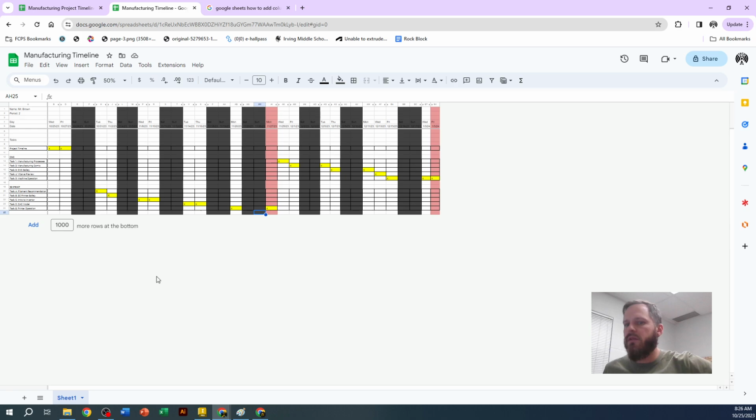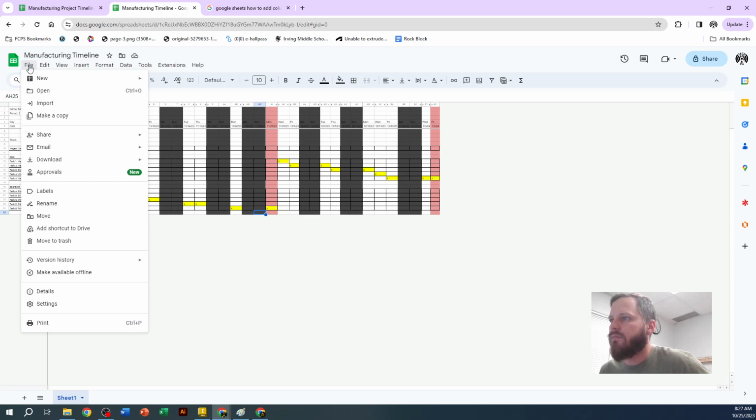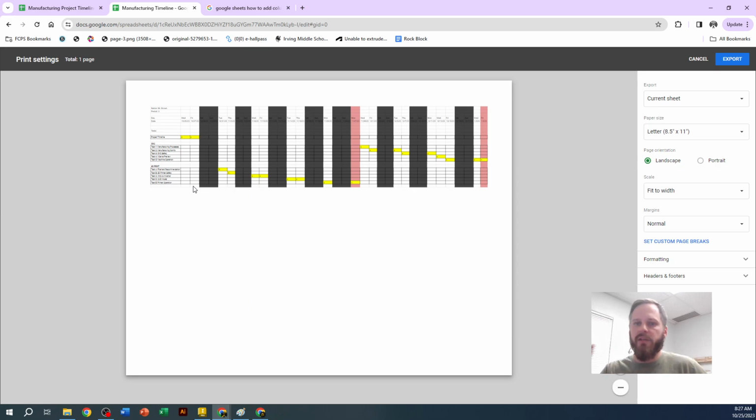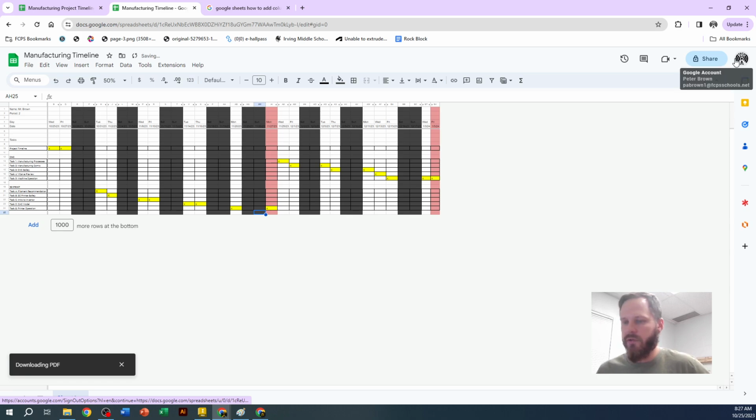All right, so I've got my timeline here. Let's say you're done with everything. It all looks beautiful. What we're going to do is export this as a PDF. A PDF is what you're going to turn in. So I'm going to hit File. I'm going to hit Download. I'm going to hit PDF. All right. So now I have a lovely PDF that you could print out even if you wanted to. I'm going to hit Export in the top over here. And then that is what you're going to turn in for this assignment.